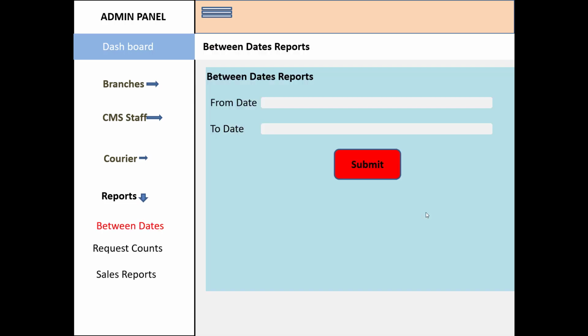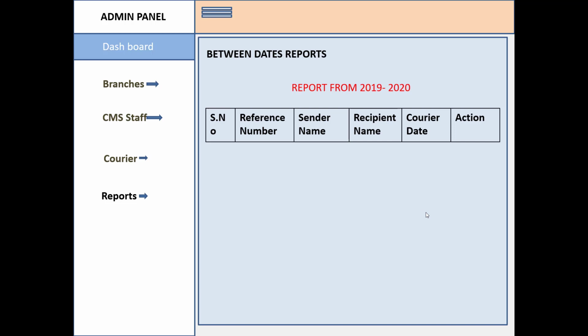Between dates report, you can just generate it. Between dates reports, from date to date, you can just report it. And between dates reports, you can just use reports from 2019 to 2020 if you want. Just use reference number, sender name, recipient name, courier date, and action.